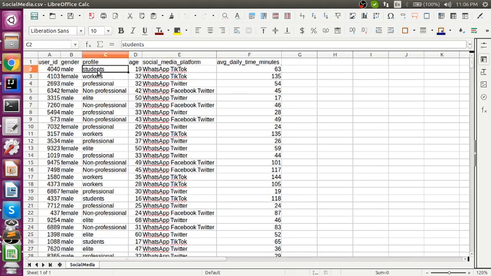So we have profile: students, worker, professional, non-professional. Similarly we have social media platform like WhatsApp, Twitter, Facebook, etc. It is separated by space, so we have to consider this, and it is giving the average daily time in minutes which was required over here.